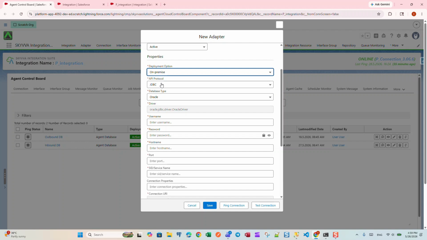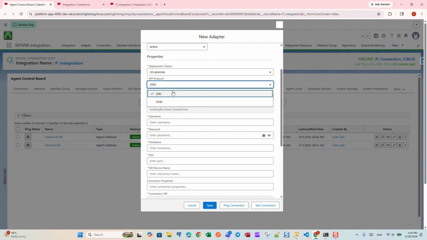The next field is API protocol. This field defines the protocol used to connect to the database. As you can see on the screen, we currently support two options. JDBC, Java Database Connectivity. This is the most commonly used option for connecting SKYVVA to databases such as SQL Server, MySQL, Oracle, and PostgreSQL.